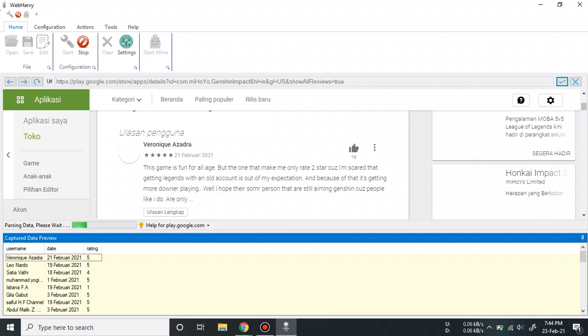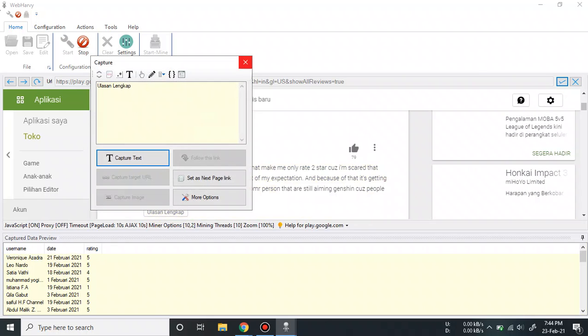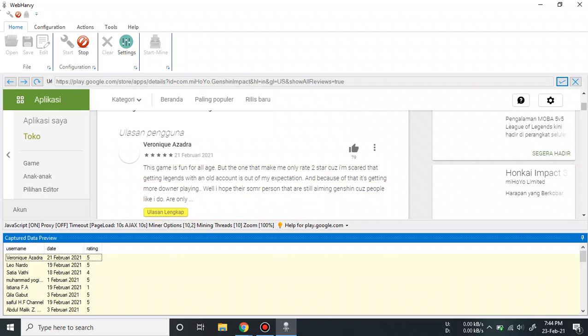Alright, let's wait until the parsing data completes. Okay, it's done. So now we're going to scrape the reviews. But you know, the review is not always displayed fully, so we need to click this manually. To see the full reviews, usually you need to click here, but here we cannot click this.